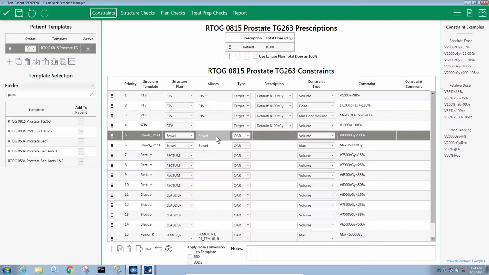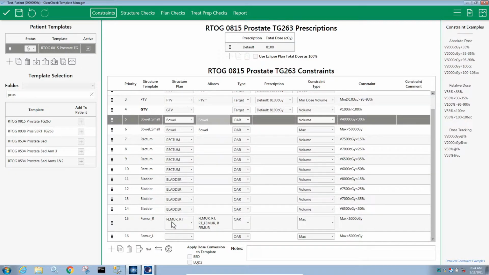We also have the ability to create aliases. So you can see in my template, my bowel was called bowel_small, but in my contour list, I simply called it bowel. Because that was an alias option, it went ahead and auto associated that for me. All right, so just scrolling through, make sure everything matches.